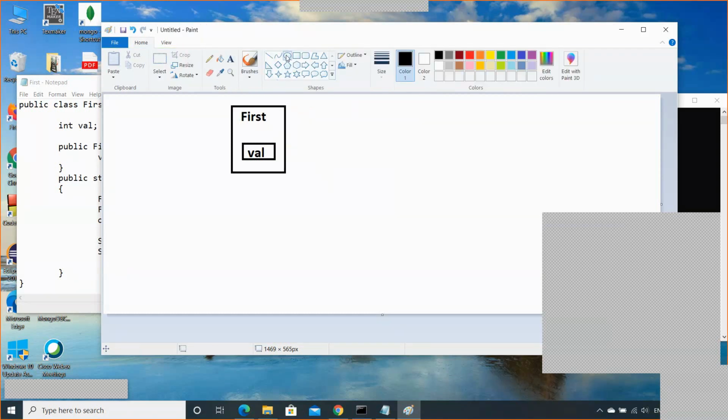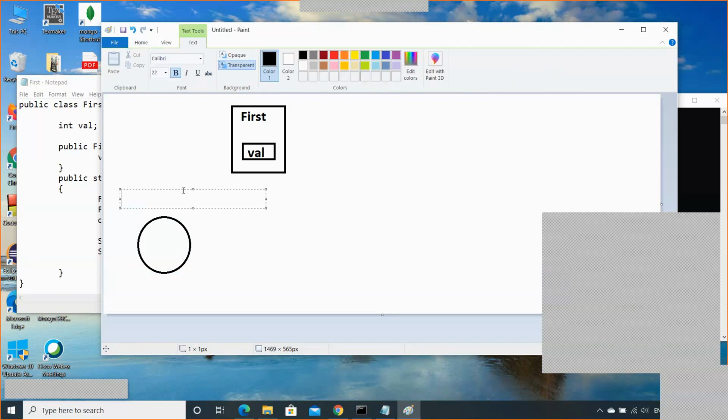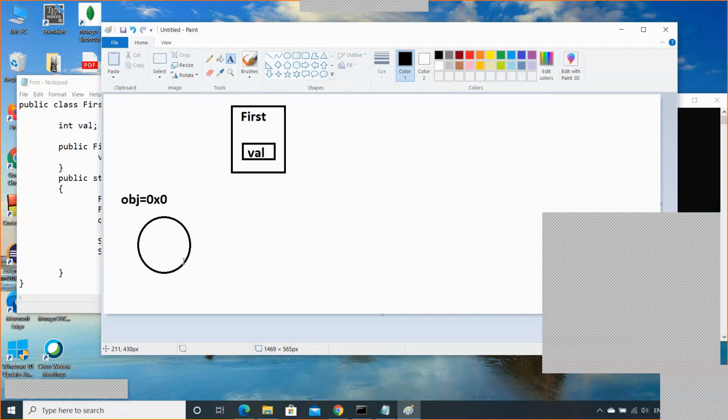When I use a new keyword, a fresh memory is created, right? And this memory has an object. Now let's say this is my object. So this memory is, let's say, called 0x0. This is the hexadecimal address. Assume this is a hex address which is stored in the object.